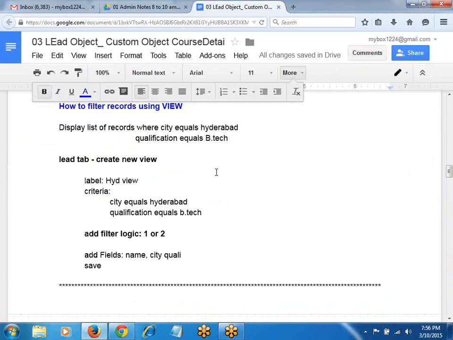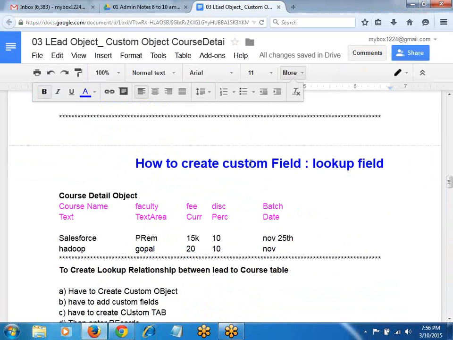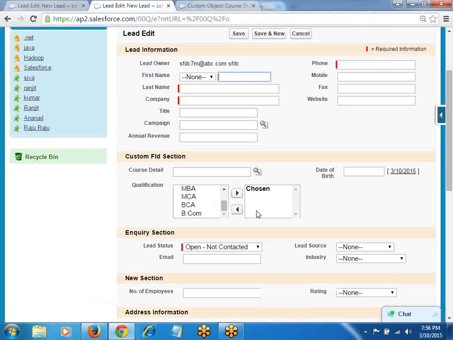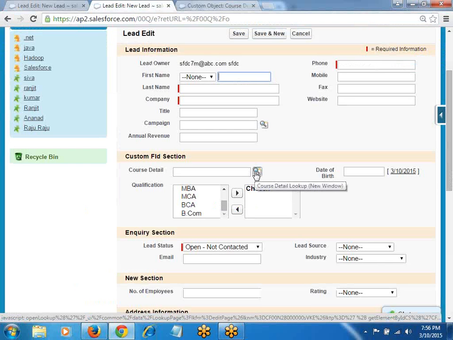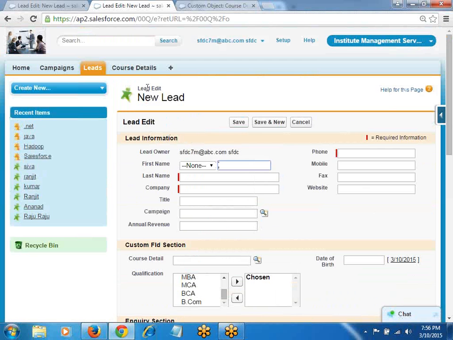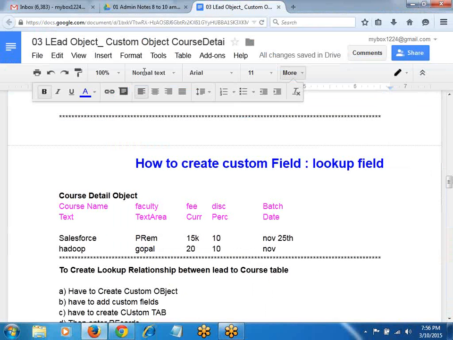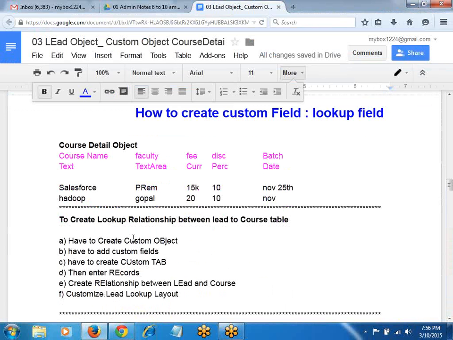That's how to filter the records in the field. How to create a custom field now? That means I want to create a field which is connecting to another table. From another table I want to get the values. That's called lookup relations. I need to connect another table. So first I need to create which table? Course detail table. So first create an object.